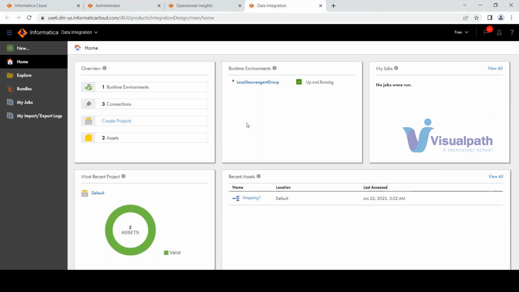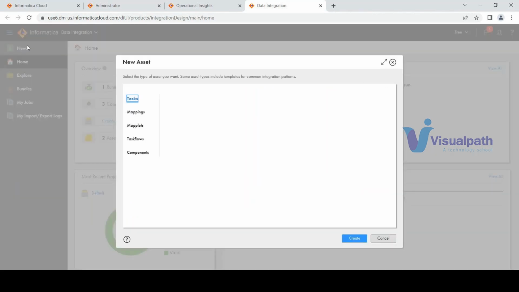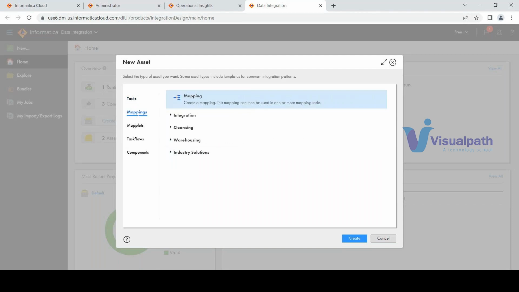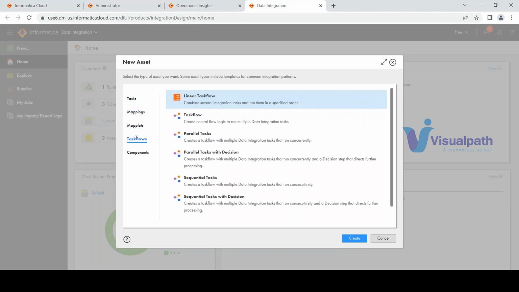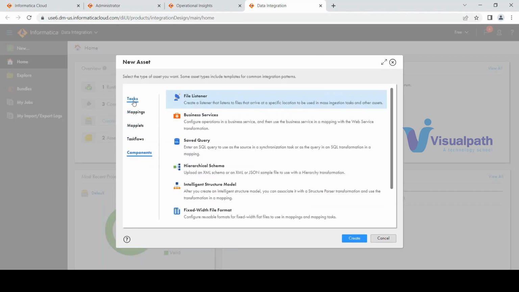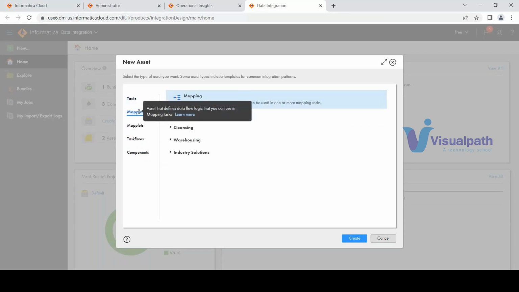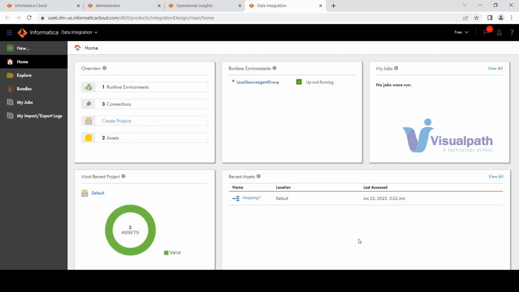Now, let's say I create a sample mapping for this demo purpose. When you click on new, you get a new asset. All these are called assets in IICS. When you click on task, you get mapping task, synchronization task, replication task. When you click on mappings, you can create a mapping, mapplets, task flows, and components. We'll discuss all this in our training. To give you a simple example, you click on mapping, create a mapping.